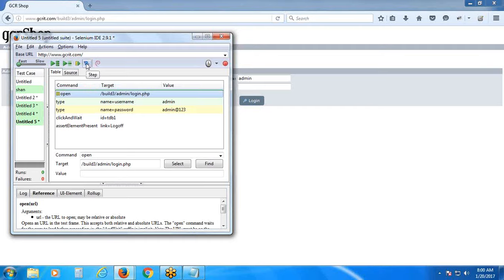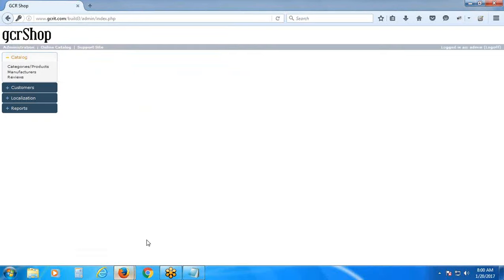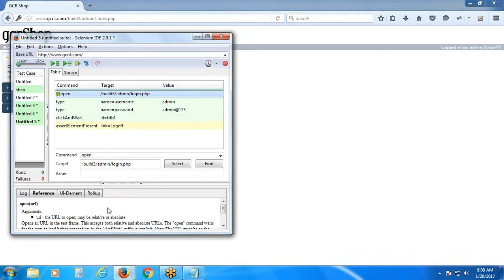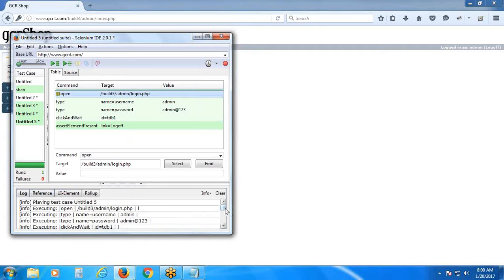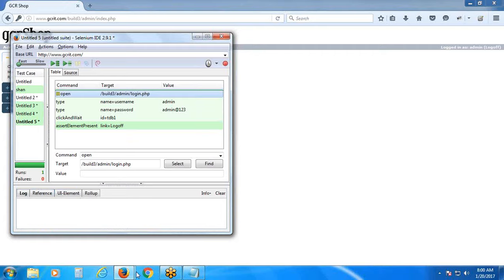See, step again. This time password enter. Again, click login. One more step is also there, the log off step. Click again. Over. It shows the log passed. This is about step by step.